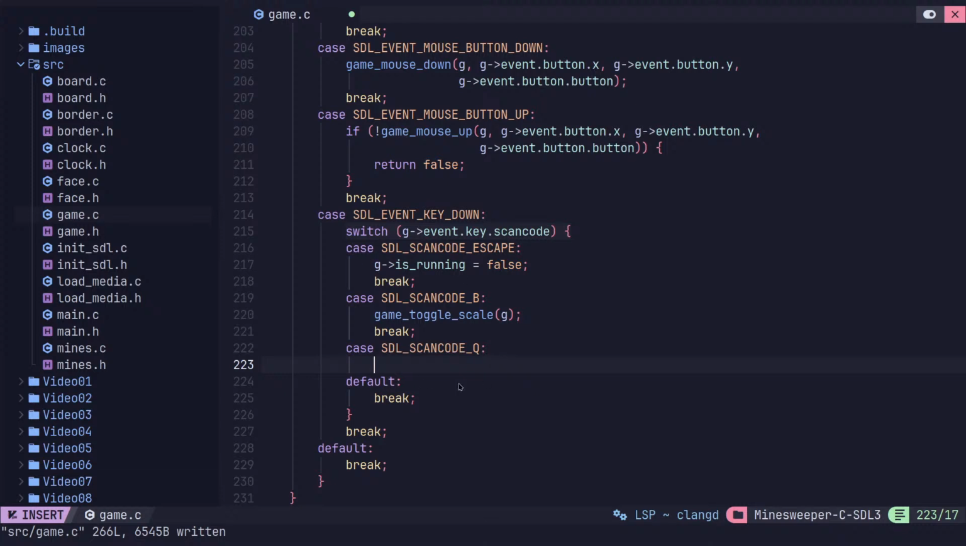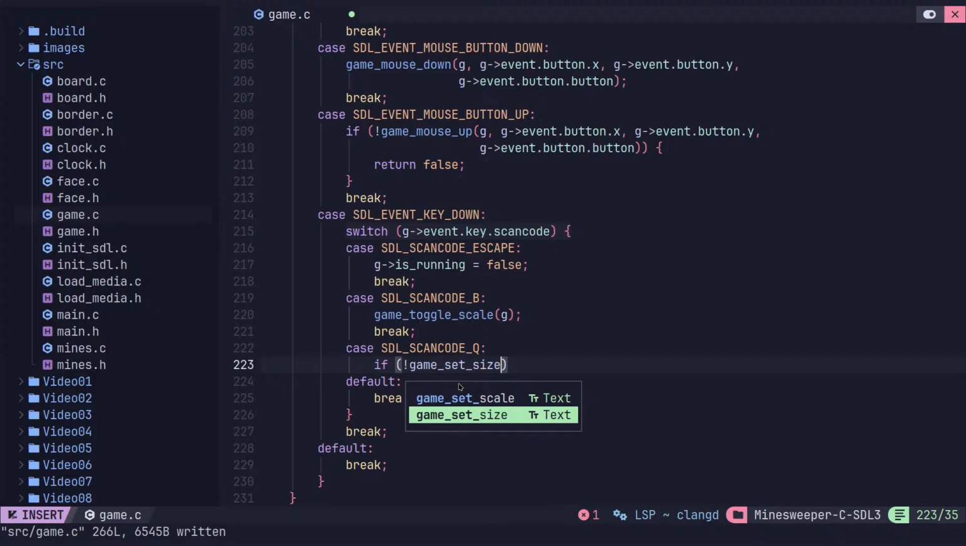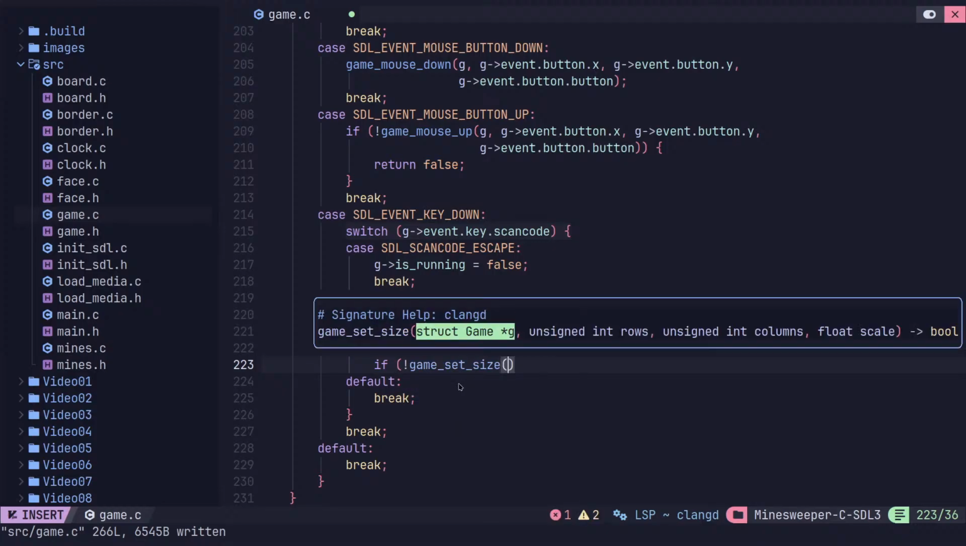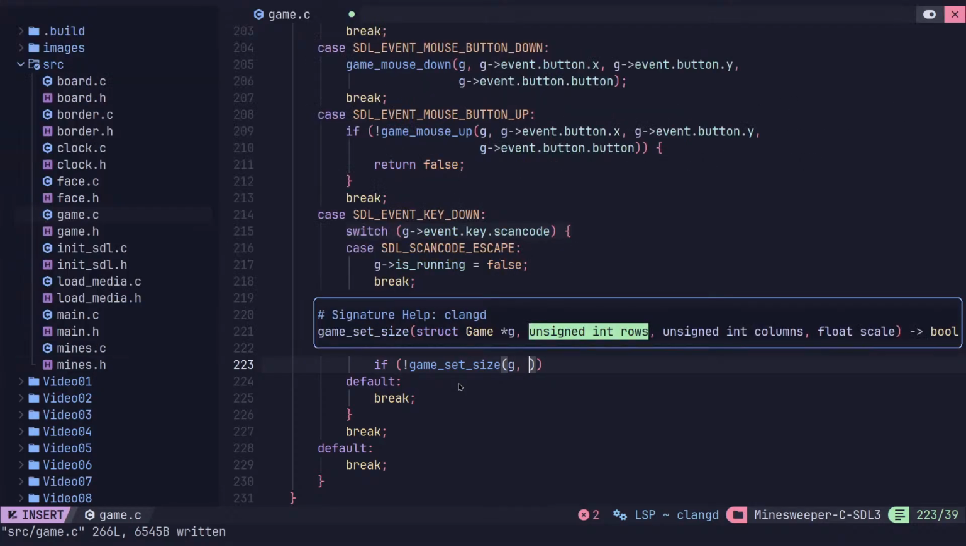Right here, what I'm going to do is call this function. We have to know if it failed or not. So it's going to be if game set size, and I need to pass in G. For the smallest size, it's going to be 9, 9, and 2. The 9 is the rows, the other 9 is the columns, and the 2 is the scale. So it's going to be scaled by 2.